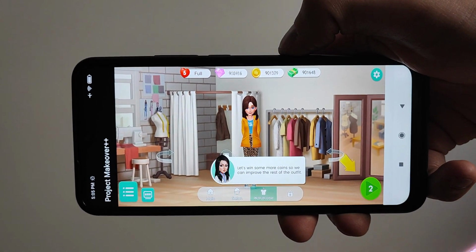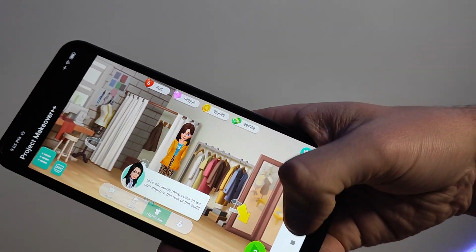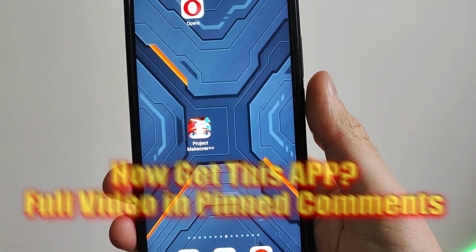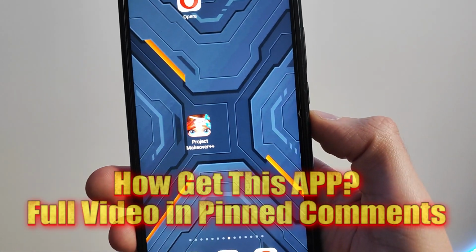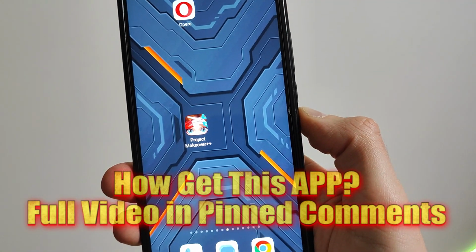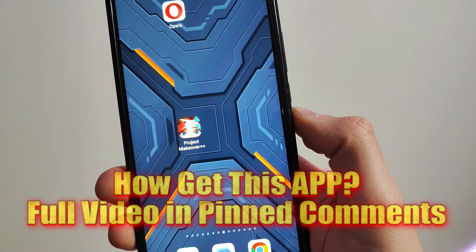So how do you get this application for your mobile device? Basically, it's a very easy step. Go to the comment section and find the pinned comment with another video where the link is in the comment section. I will show you a step-by-step tutorial on how to install this Project Makeover modded version Plus application on your mobile devices.